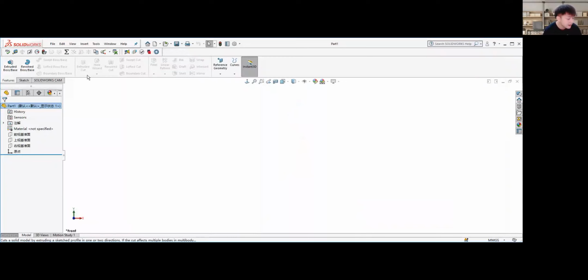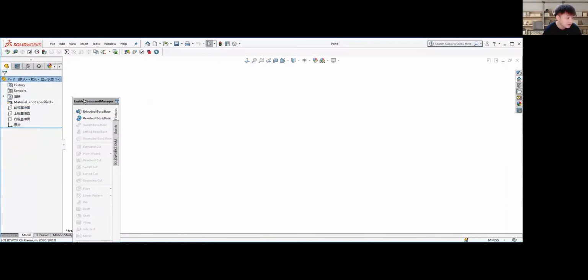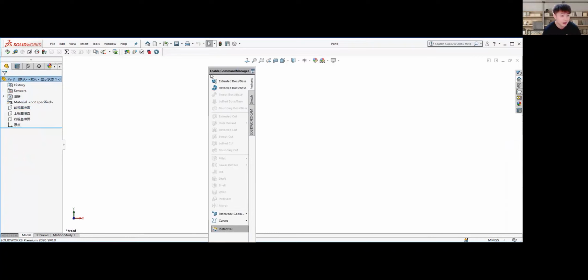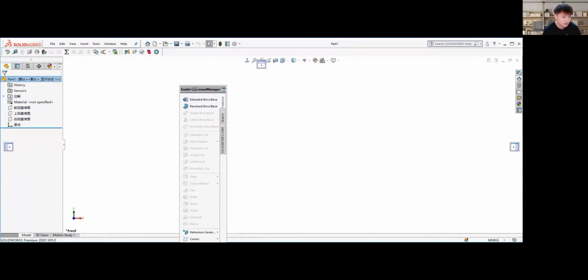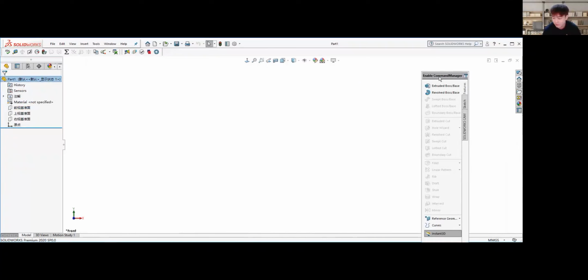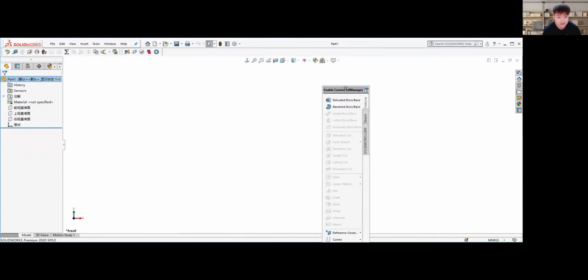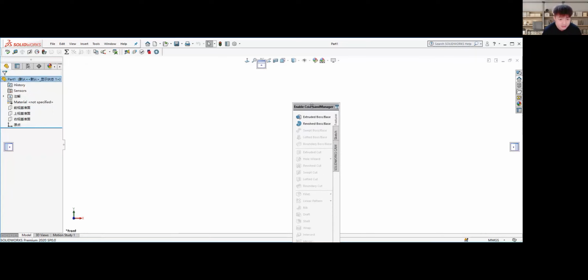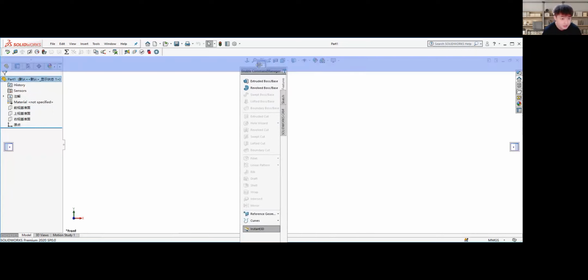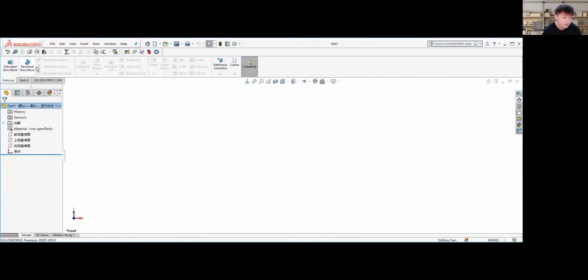Here's the command bar. Maybe some of you made a mistake and put the command bar out. It's quite annoying, right? So what can we do to put it back? Where is the command bar? We just need to click this command bar and see this triangle right here, pull it up, and then it will be back.